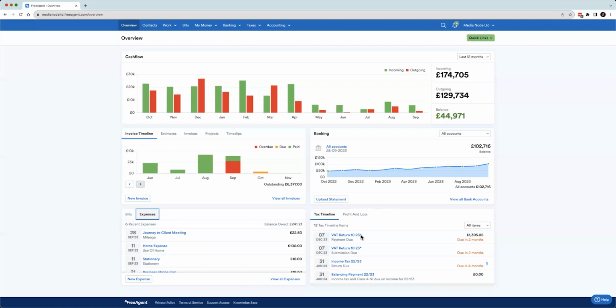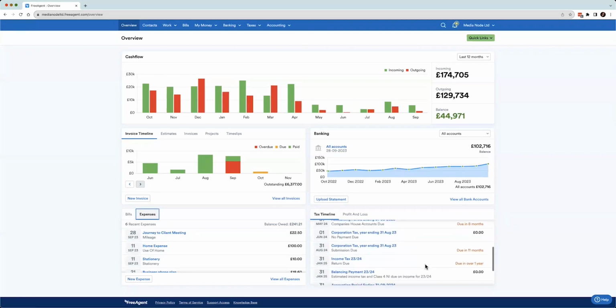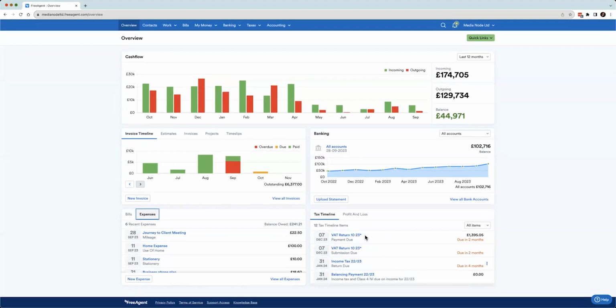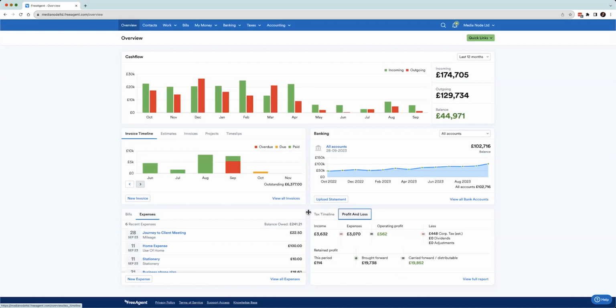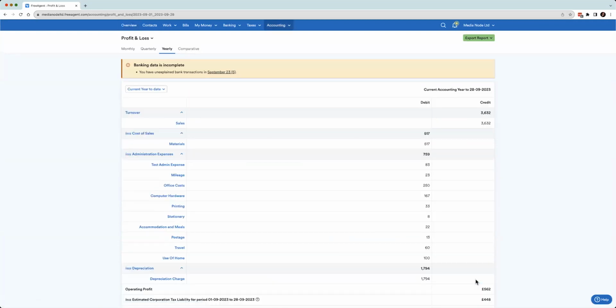Your tax timeline panel here is a calendar overview of the important tax dates and payments for you and your business. And here you can keep an eye on any important upcoming deadlines. You can also view a snapshot of the profit and loss report here, or click through to the full report using the link here.